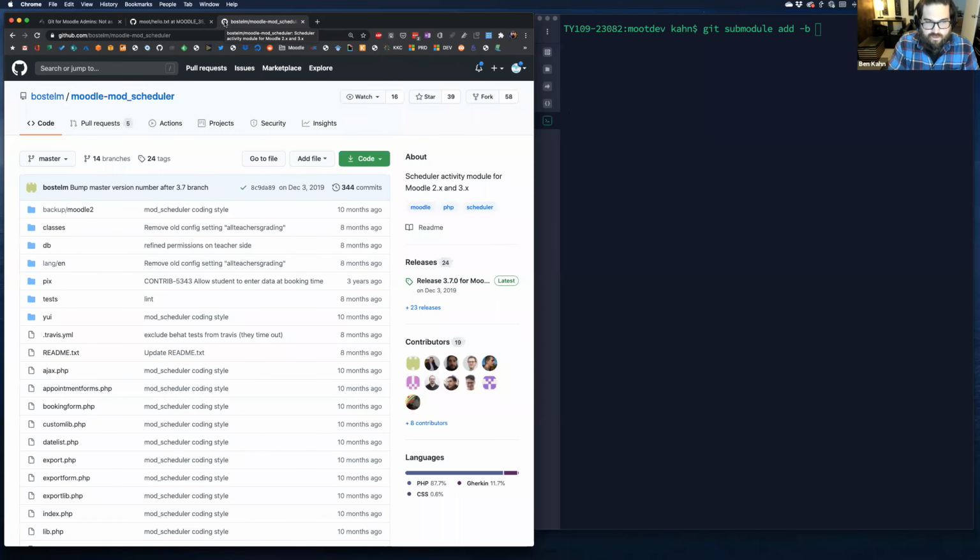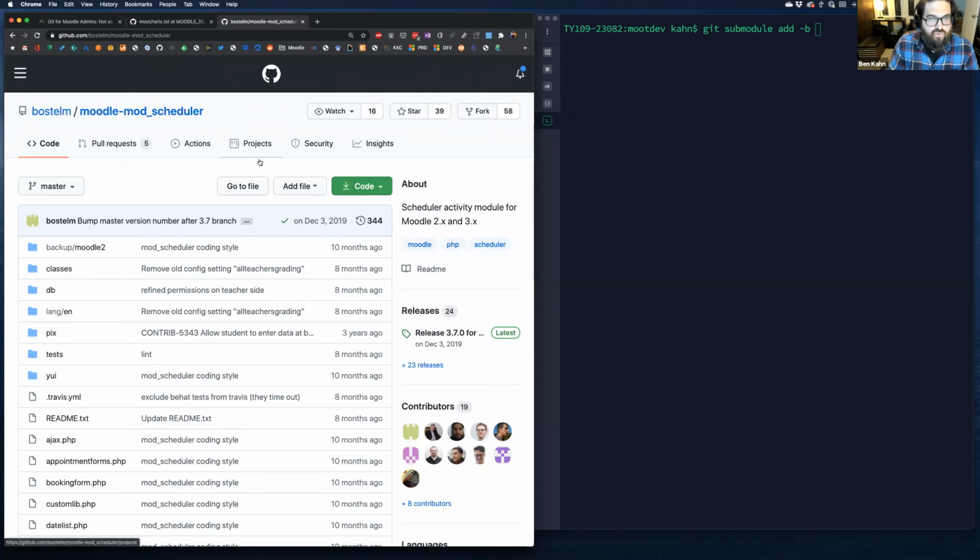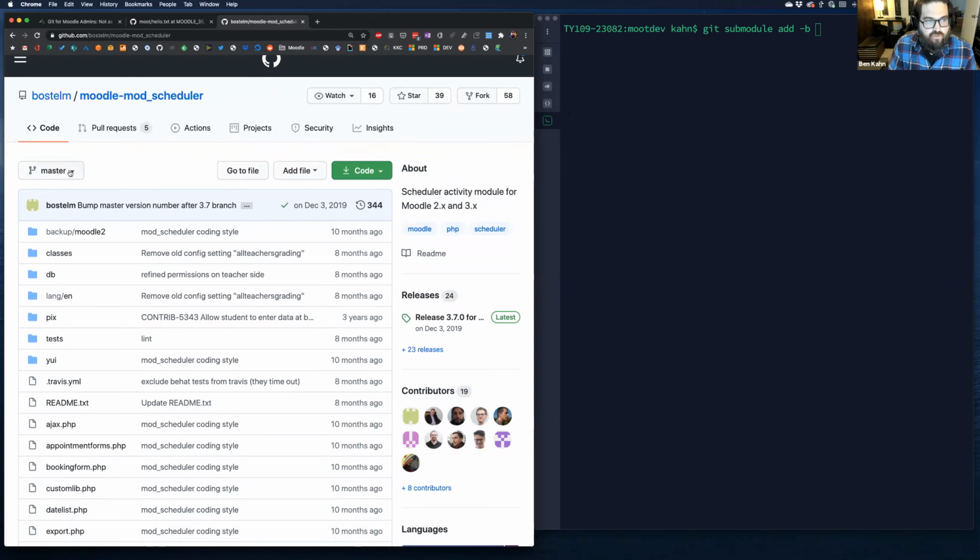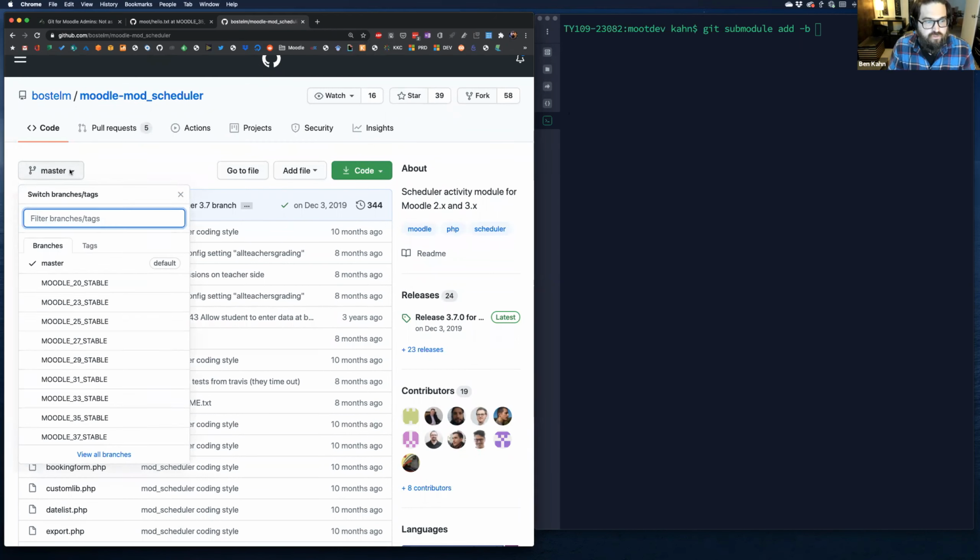So every Moodle plugin, for the most part, is hosted on GitHub, and they're supplying multiple versions of their plugin that align with whichever versions of Moodle they support. But they don't always match one for one, so you do have to keep an eye out on this.